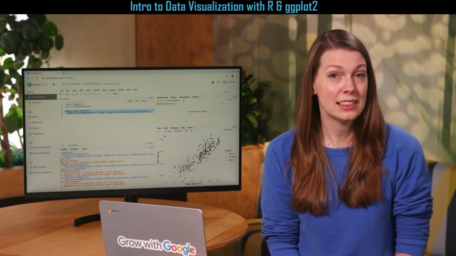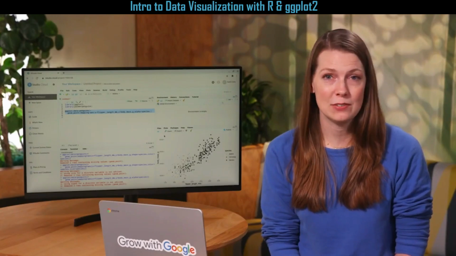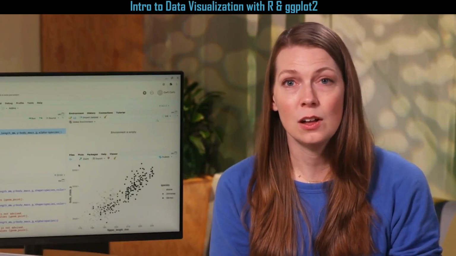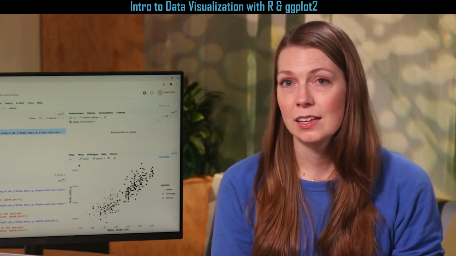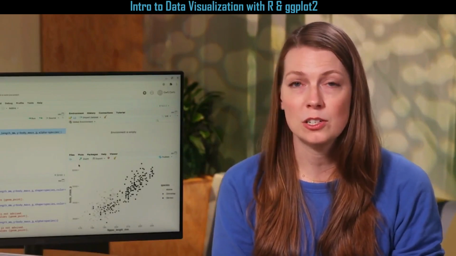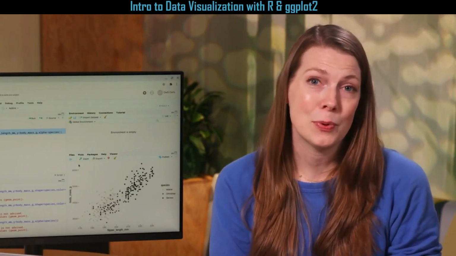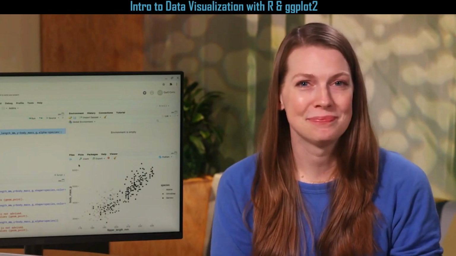You can also set the aesthetic apart from a specific variable. Let's say we want to change the color of all the points to purple. Here, we don't want to map color to a specific variable, like species. We just want every point in our scatter plot to be purple.